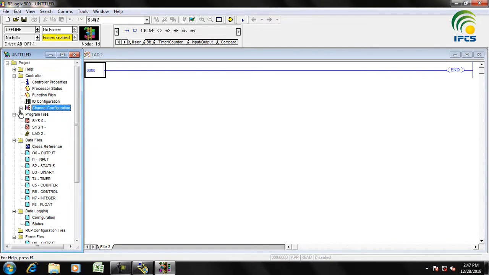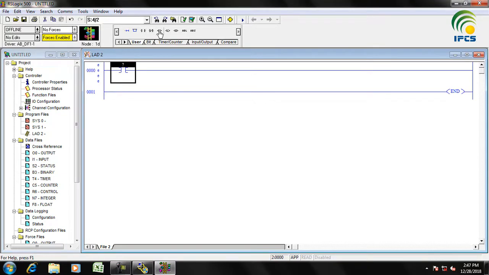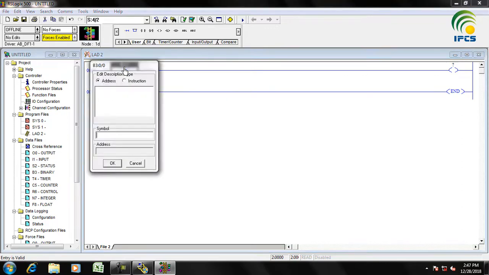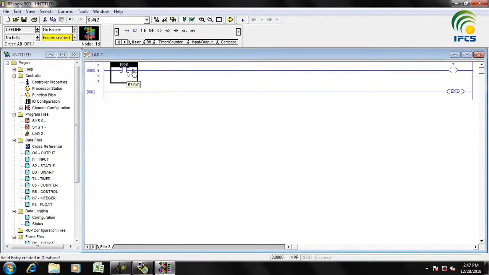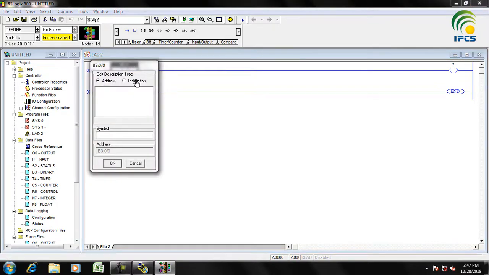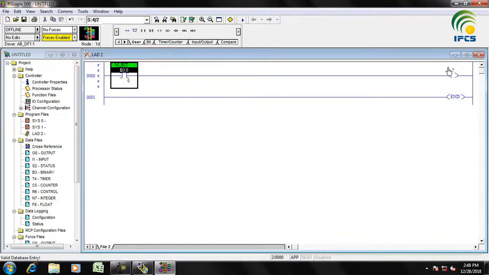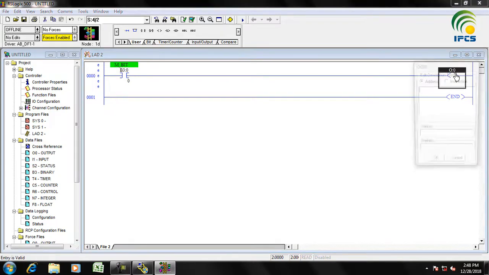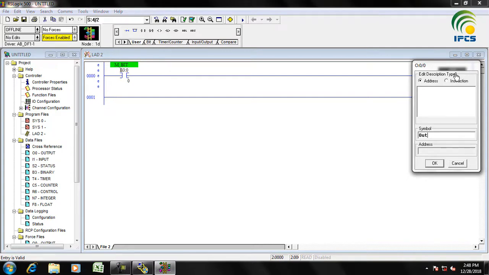Now I'm going to do some ladder programming. First, I am placing an open contact and a coil and giving some address. Here I am using a memory bit which we can turn on and off using the HMI. I'm giving some symbol to that. And also I'm giving the output address to that coil. And I'm giving one symbol also.